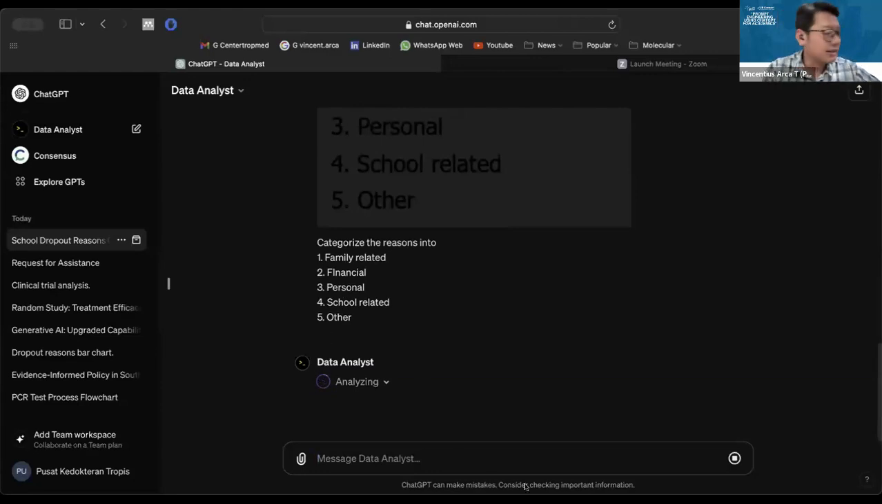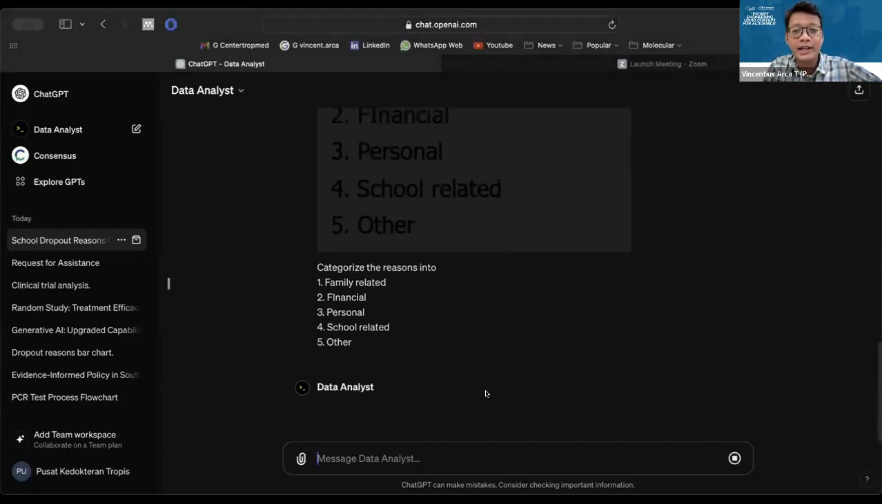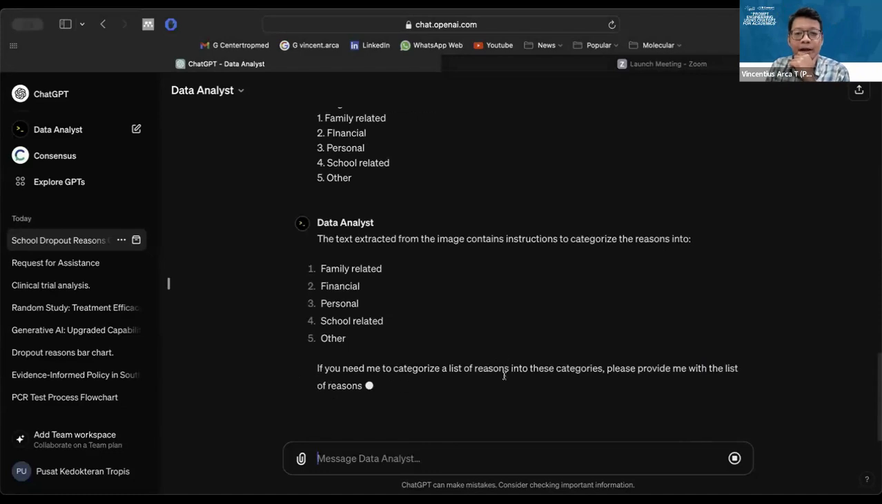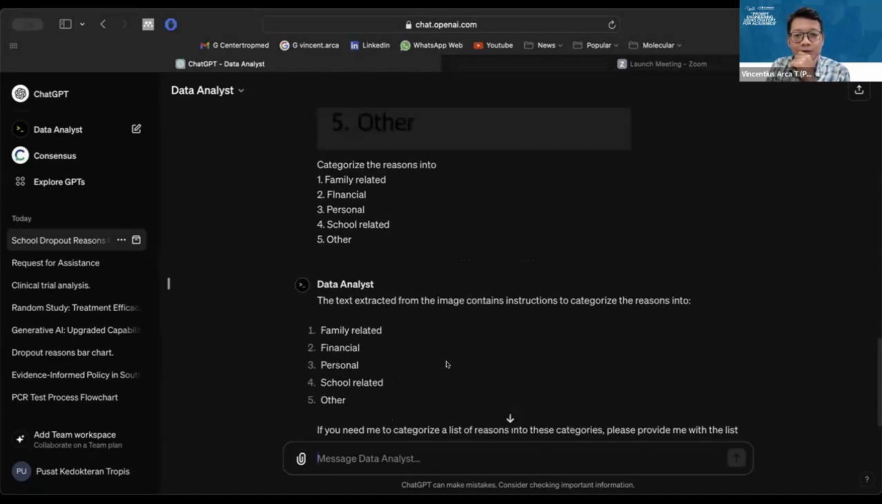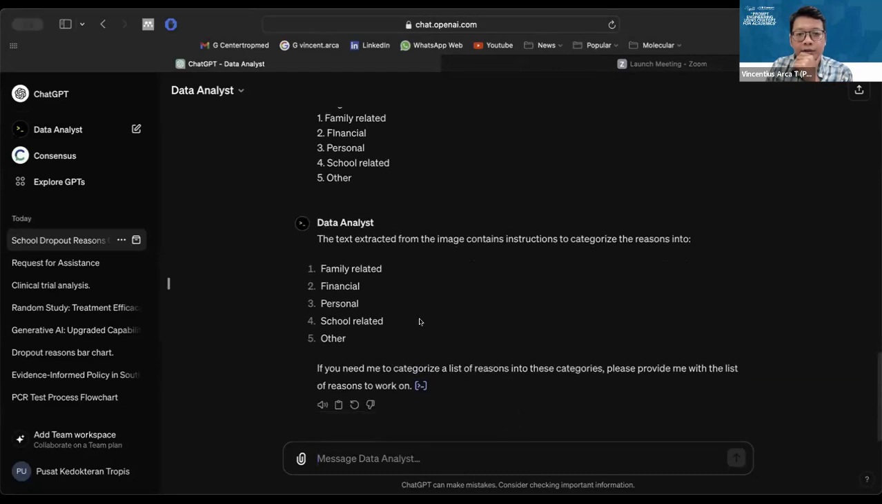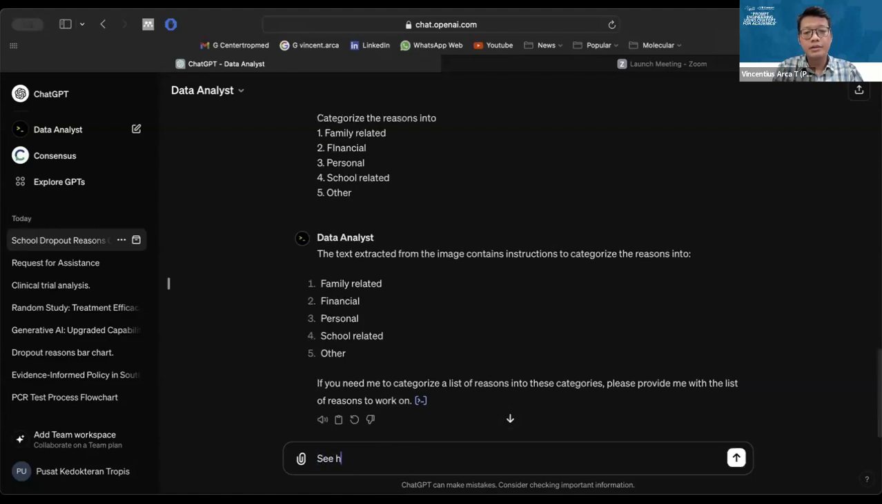While waiting, because apparently 20 minutes is a very short time, I will go with another thing that ChatGPT can do. I'm sorry, it's showing now. Yes, it understands my request. Actually, I've tried this before and it showed immediately that it can, the text is started for this instruction. See the reasons of dropout in the file I sent you and categorize the reasons into.